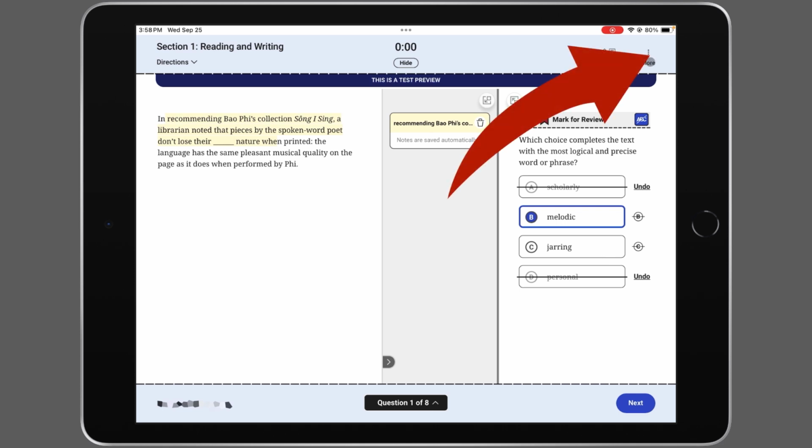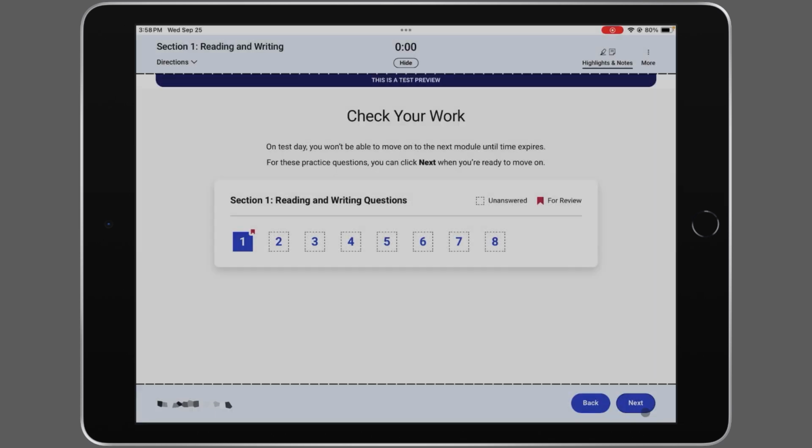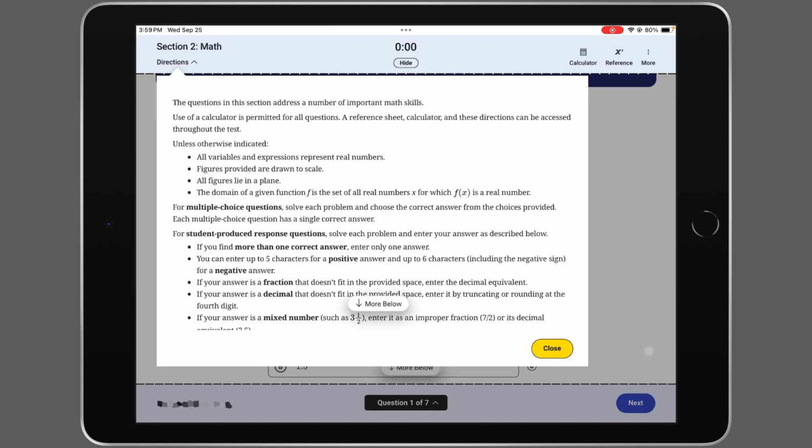The final piece of this section that I will talk through, you can see here where it gives you even further resources that you're welcome to use at your discretion at any given time. It will say check your work before moving on, and that module will be over. After a few moments, it will then forward you over to the math section.